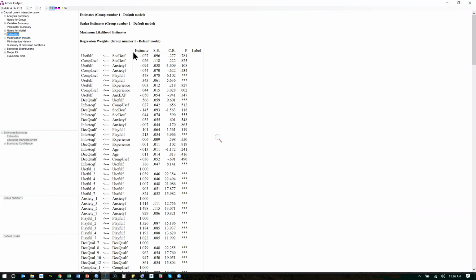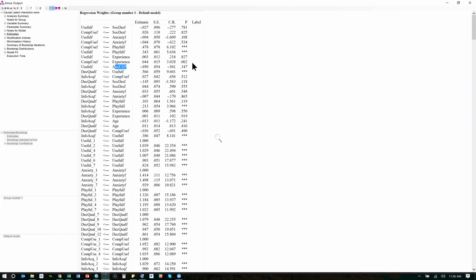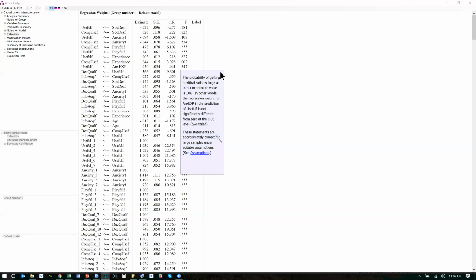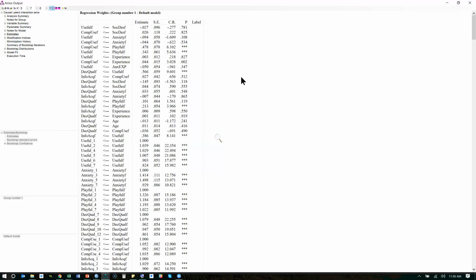Okay, look at the output. Look at the estimates, and go find that one, which is right here, angst experience. And the answer is no, still not significant. We have no moderation. If we did have moderation, which is fairly uncommon, what we would do is go plot it, which I'll show you right now.